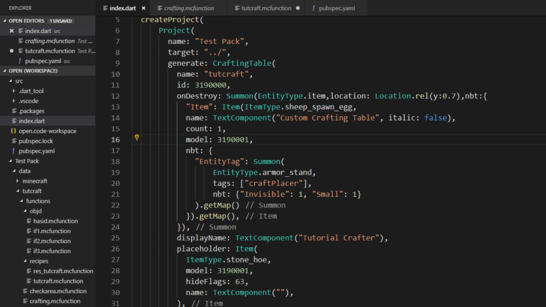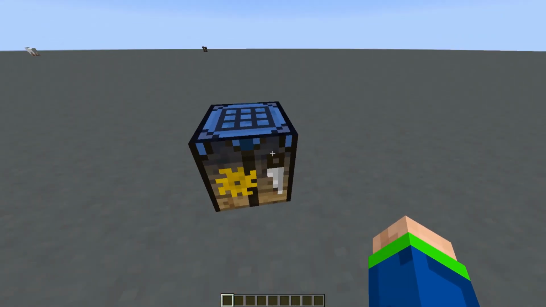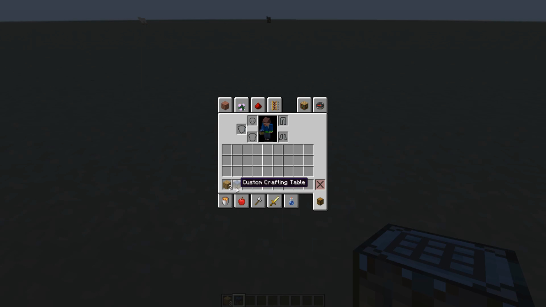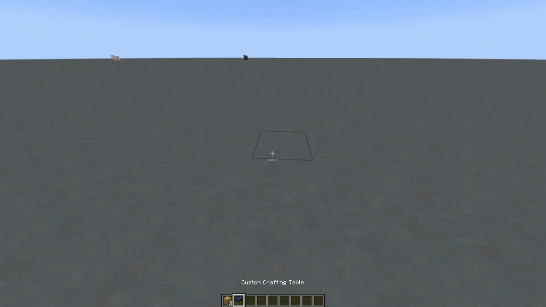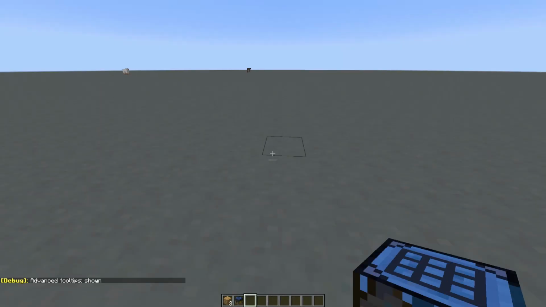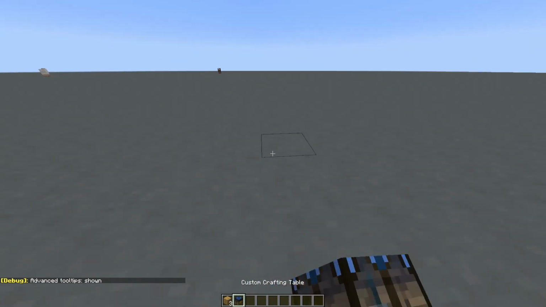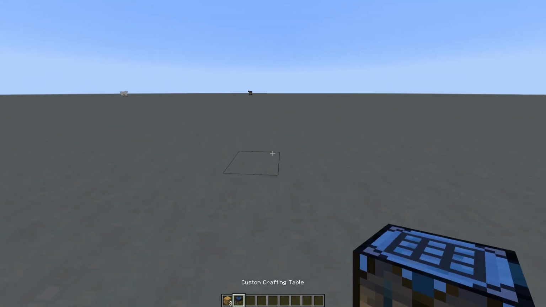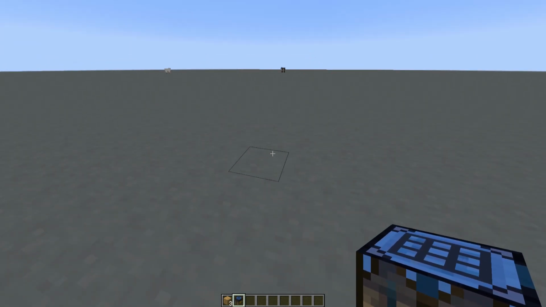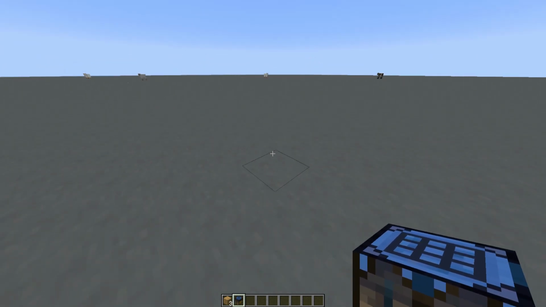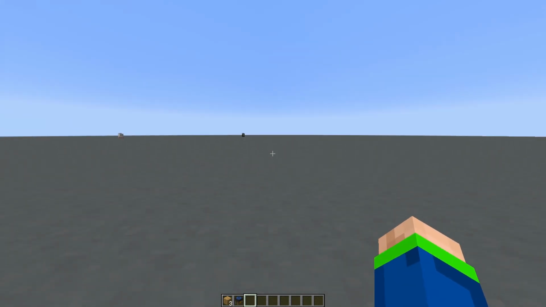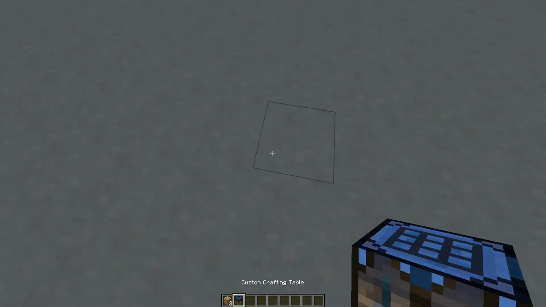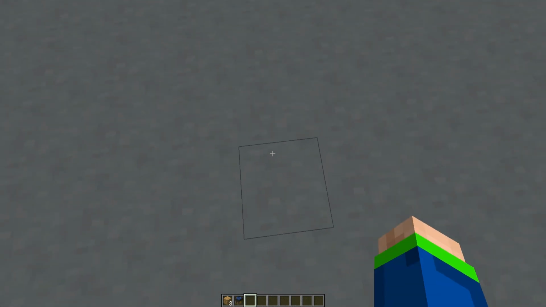If we save this now and take a look at Minecraft, we can destroy this and we get our custom crafting table item back here. And this is basically a sheep spawn egg. That means we can also place this here, and we configured it so that it does not spawn a sheep, but an invisible armor stand. And now we can basically detect the position of this invisible armor stand and spawn our custom crafting table there.